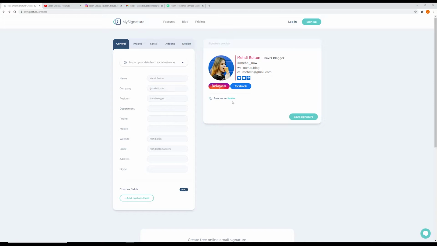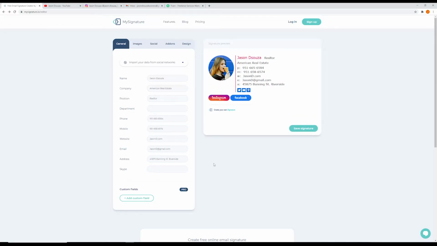What just appeared is this information right here, this "create your own signature," and we can get rid of that later on so it doesn't show up in your email signature. So the first thing that we're going to do is start filling out this information right here. So go through that and we'll resume after. Okay, once you have your information filled out, it's going to look exactly how you typed it.